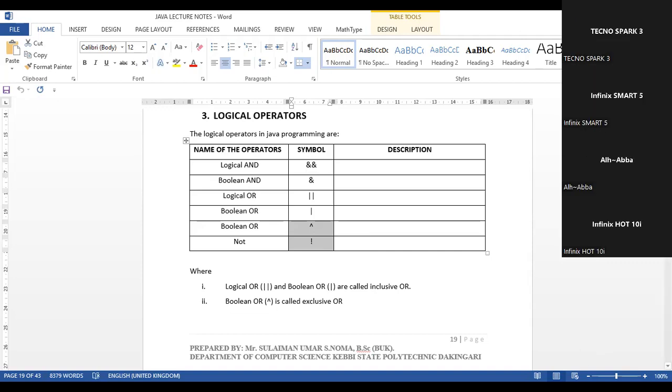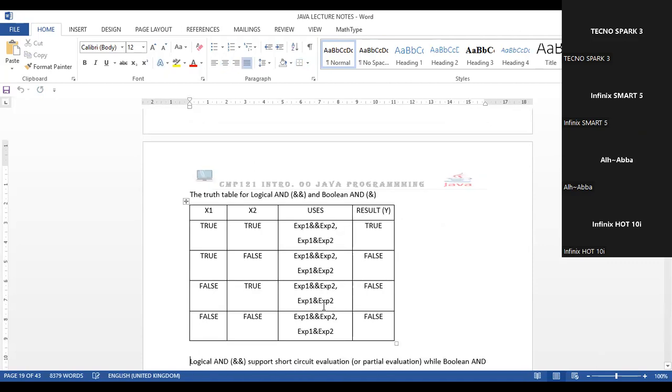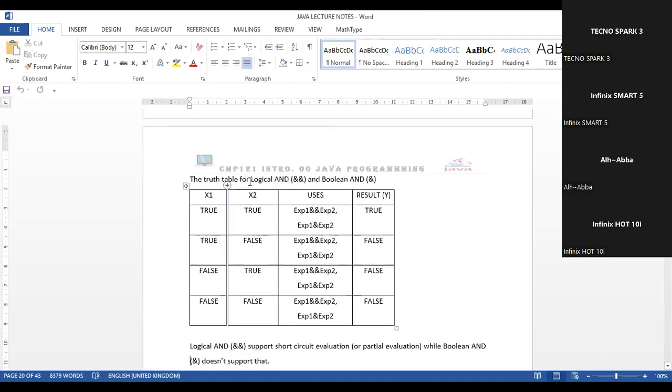So any questions so far? No, sir. Now, let's continue. Where this logical OR and Boolean OR are called inclusive OR, look at it here. And the other Boolean OR is called what? Exclusive OR. Are you with me now? So let's continue.